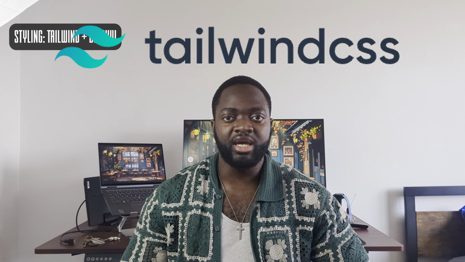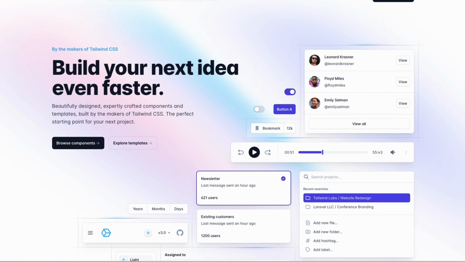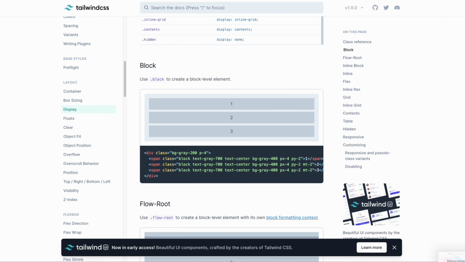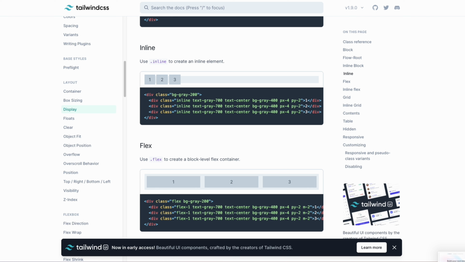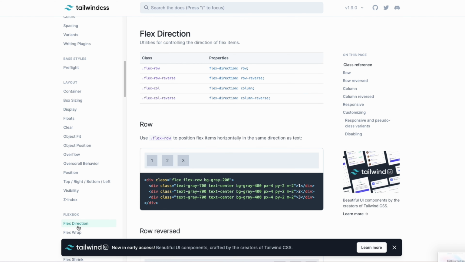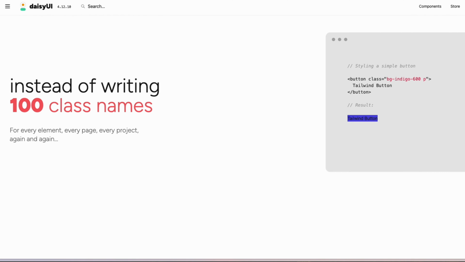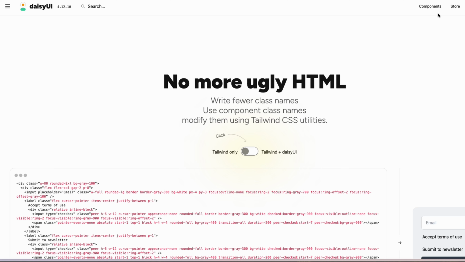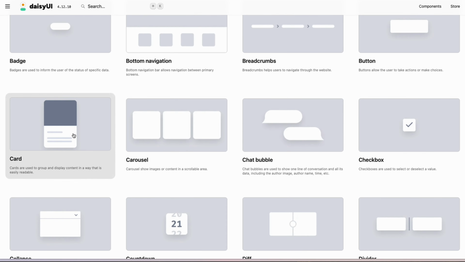For styling, Tailwind CSS is a utility-first CSS framework that makes styling web applications efficient and modular. Rather than writing custom CSS, you apply predefined classes directly to your HTML to control the layout, typography, spacing, and more. This approach gives you flexibility while keeping your CSS manageable. DaisyUI builds on top of Tailwind and provides a set of pre-built UI components that you can use to speed up development. Things like buttons, forms, modals, and cards are all available out of the box.